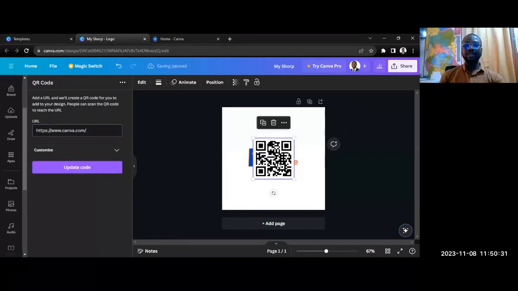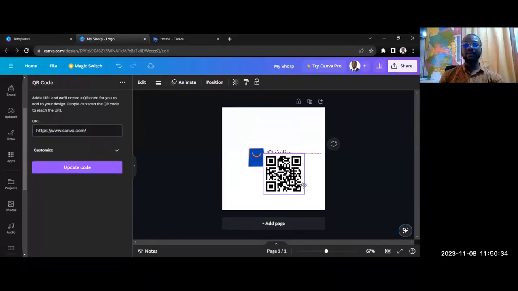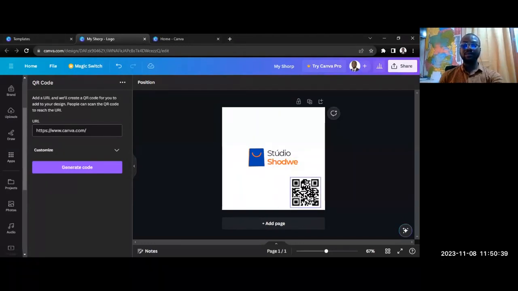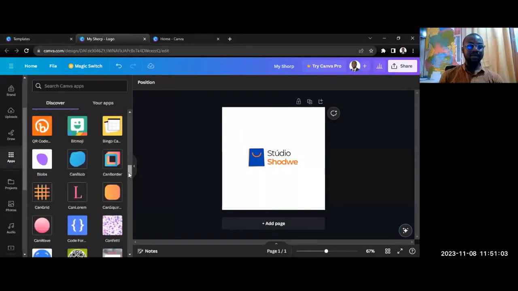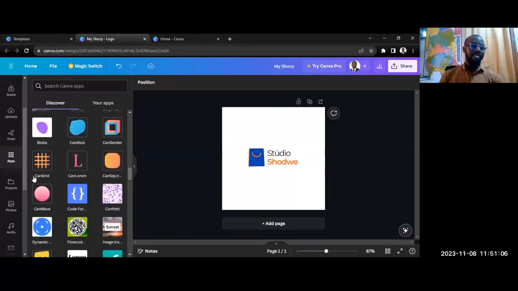So once I generate it, you see that it has automatically imprinted it on my design. And whenever someone scans it, it will take that person to the end service. That's one of the simple ways that we can do that. And normally you need to do that on a different platform and then bring it back here. You get it. So that's just something very easy to do. There are also several apps that you can play around with.